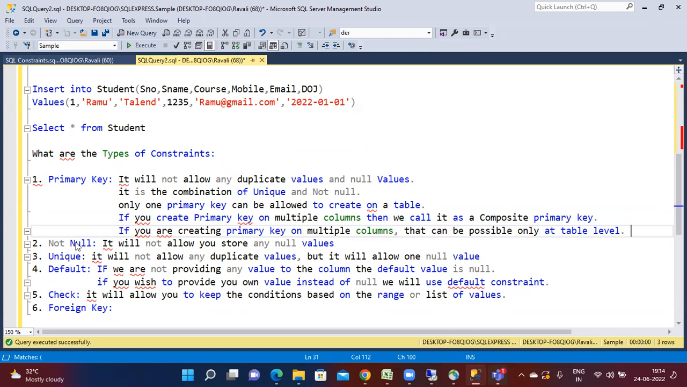Next constraint is not null. It will not allow you to store any null values. If you are not providing any value to a column, what is the default value? Null. Suppose that column is defined with the not null constraint and you are not providing any value.